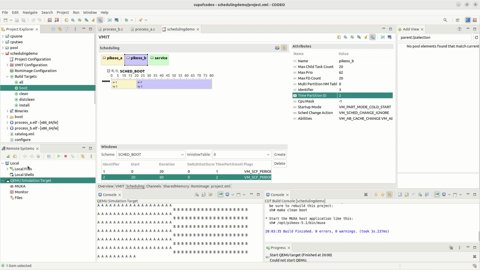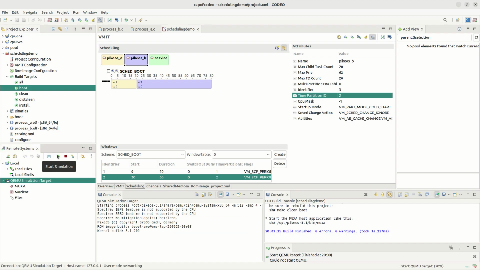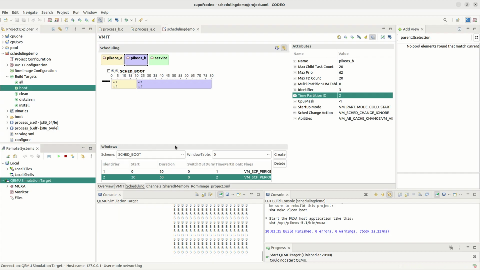Now I'm ready to run the target again. We should now see the processes printing one after another in different length according to the window size. And this is exactly what we see here. The time partition window for B is longer, so we see more letters B on the screen.